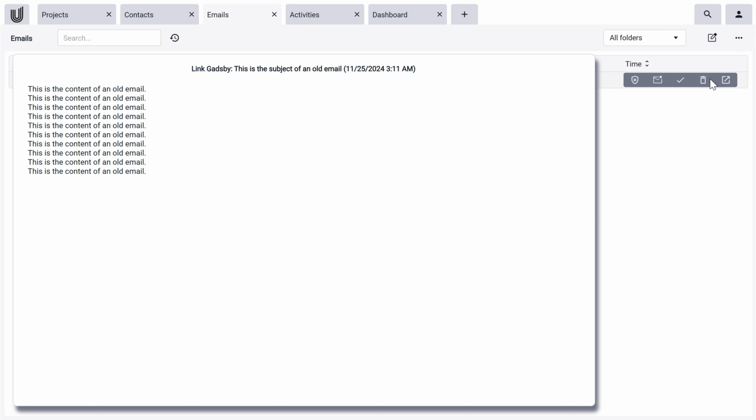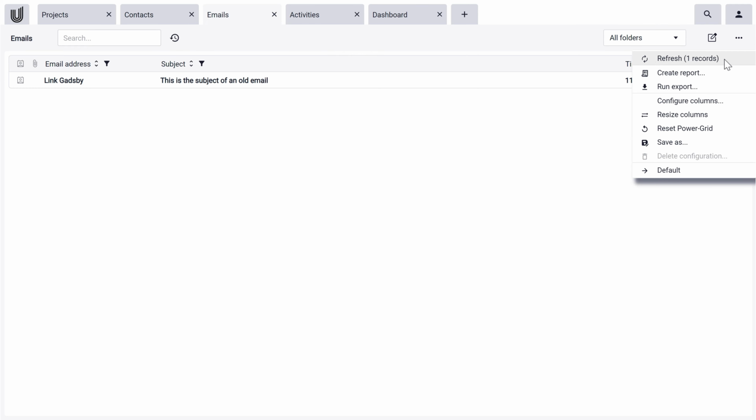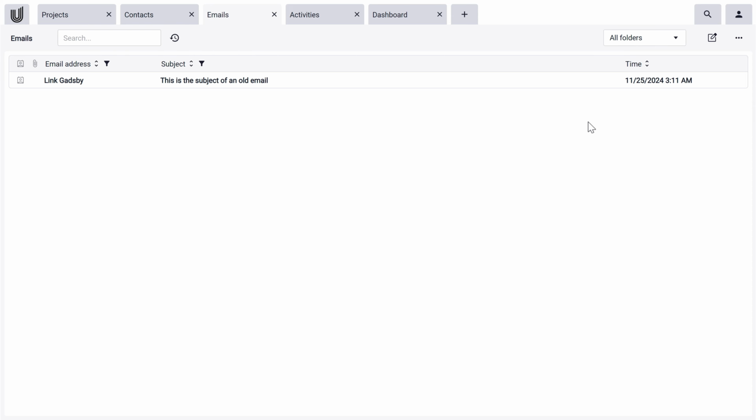And last but not least, all Power Grids have a refresh option. It is accessible via the three-dot menu. With emails, this function is usually not needed because all emails are automatically synchronized. We will now switch back to the Projects tab.